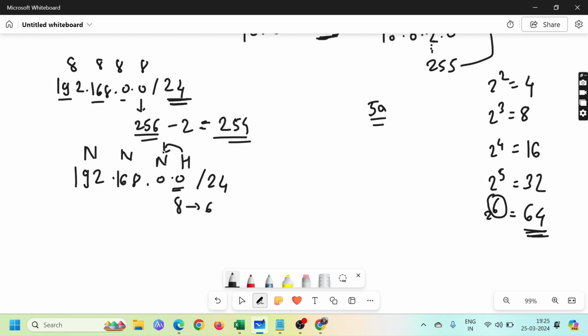These extra bits will be added on here. Instead of the earlier example 8, 8, 8, that's 24 we have, so we will be adding 2 to that. So 24 plus 2 is going to be 26. So instead of this /24, we are going to have /26.